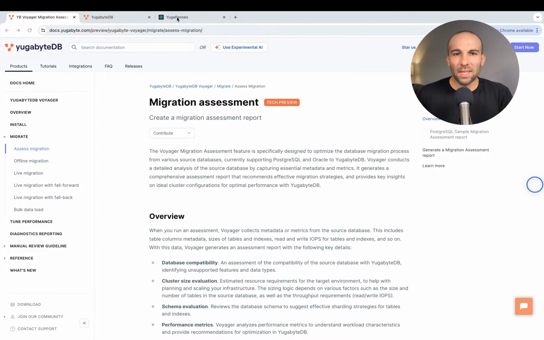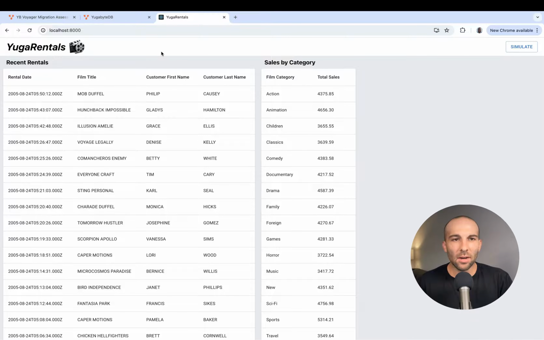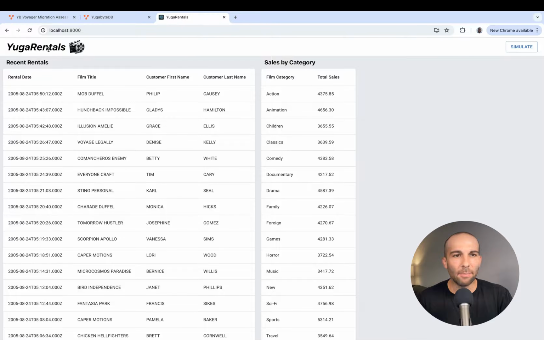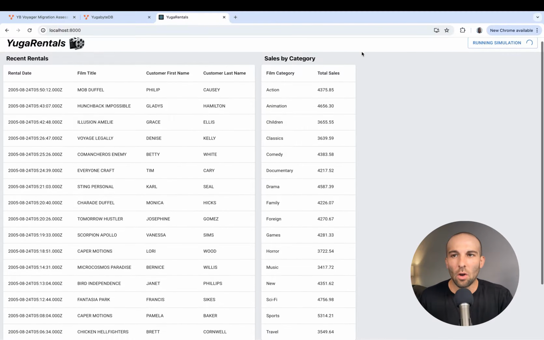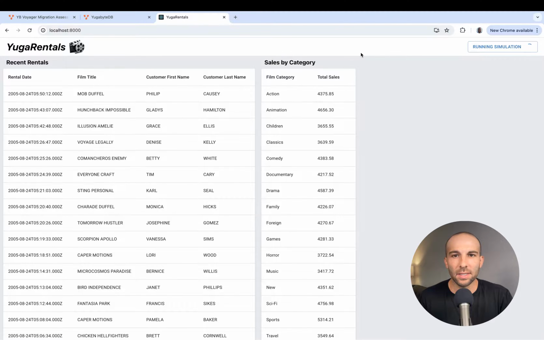It's also nice to generate a migration assessment while the application is running. This will analyze the database in a representative state rather than analyzing a database that is currently not in use. So I'm going to cut over to the UI of our application, and I'm going to begin to simulate a bunch of writes on our Oracle instance.